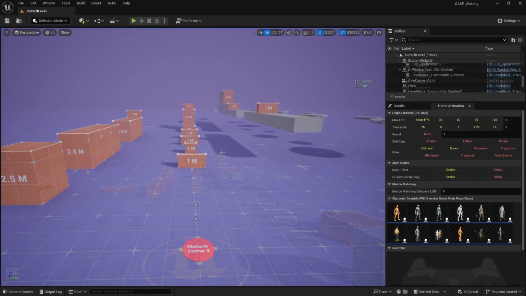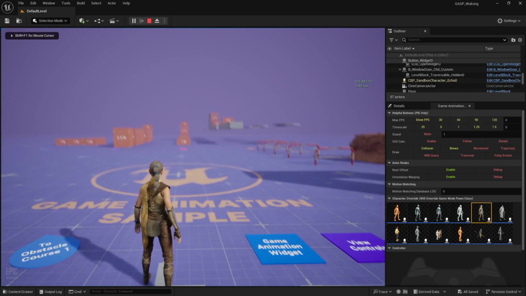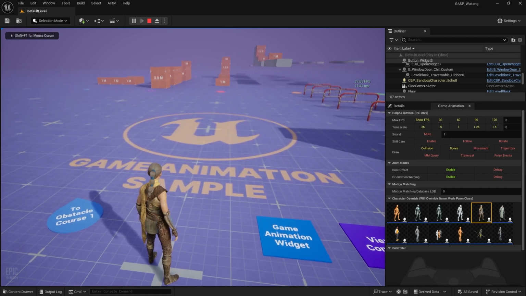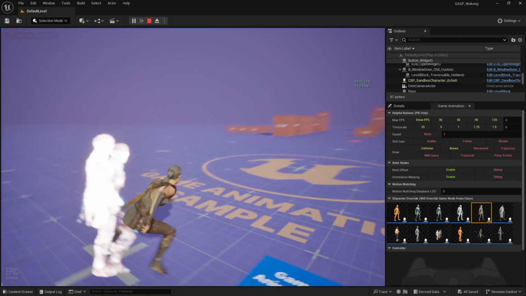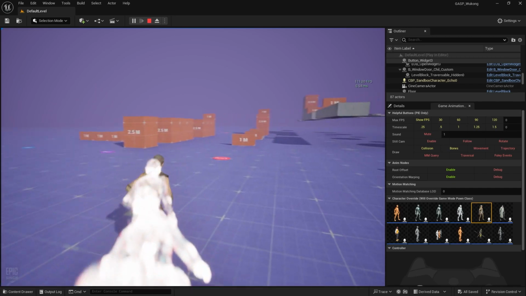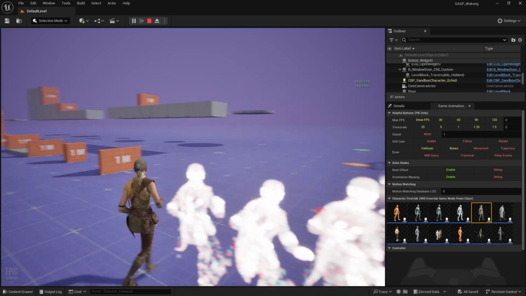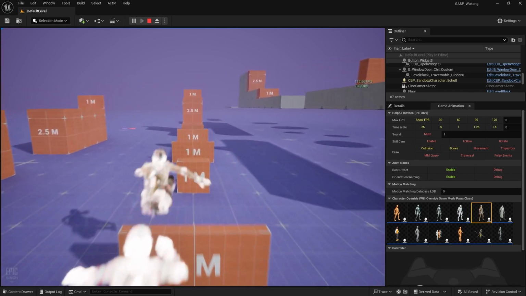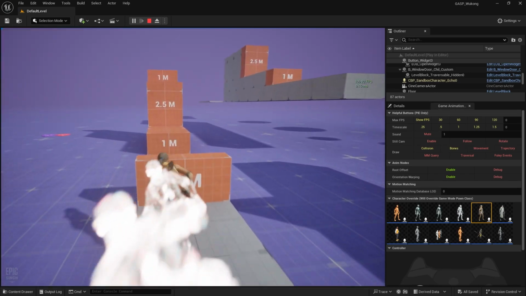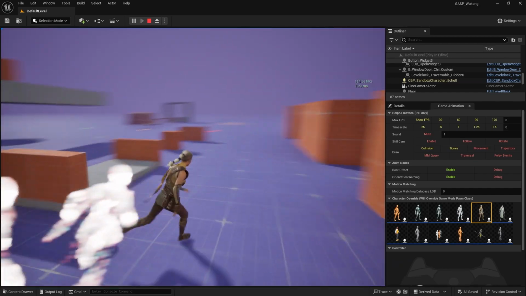Here I'll select the Echo character and let us hit play, and I will enable the after image effect when I press X, and there you go, we have the after image and it looks nice.